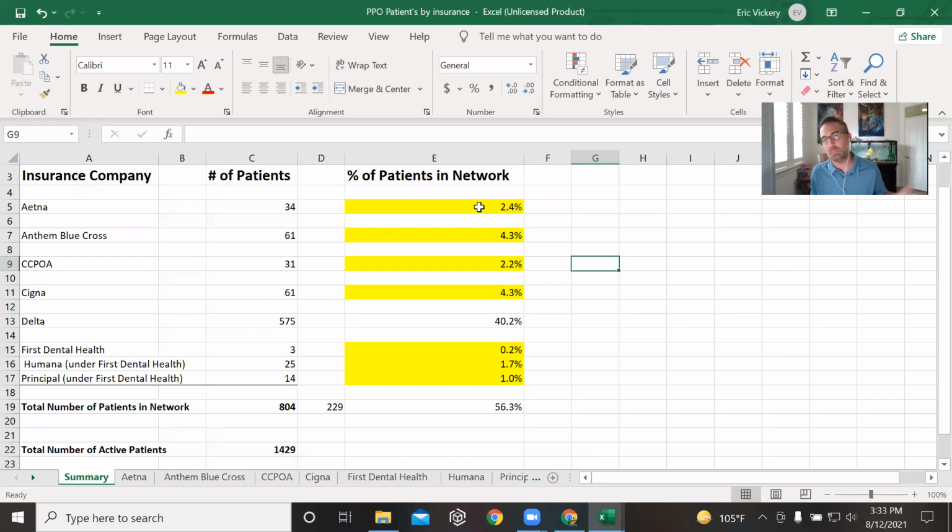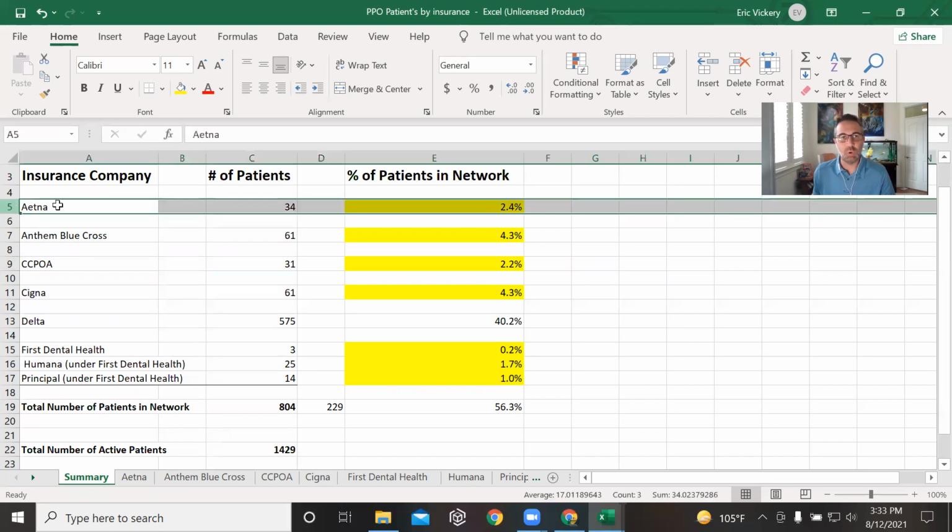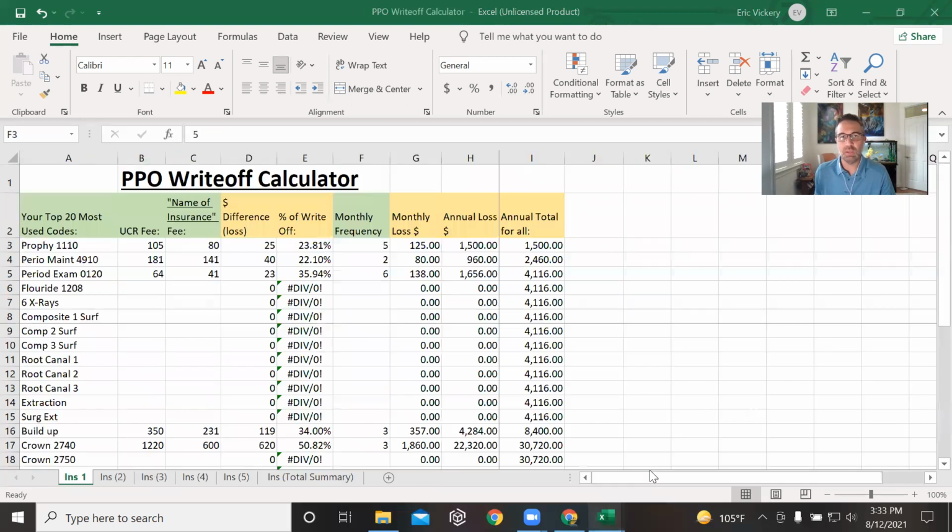Well, what you do is you run a procedure code report for, say, the last 12 months. It's going to tell you how many times you billed out a 1110 in 12 months. You're going to divide that by 12. You're going to get 100 per hygienist or something, let's say. Let's say you got 100 pro fees you're billing out. It's a nice round number. Well, if statistics hold, then 2.4 of those 100 pro fees are going to be Aetna patients. So you'd come over here, and you'd say, all right, we do that 2.4 times.